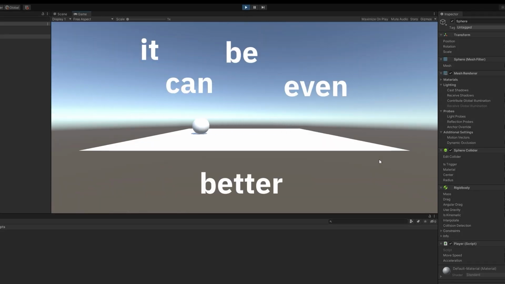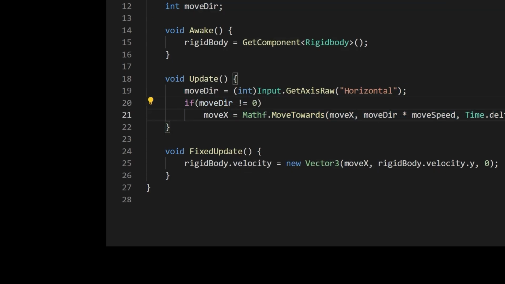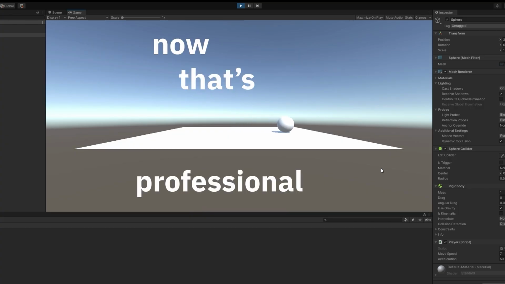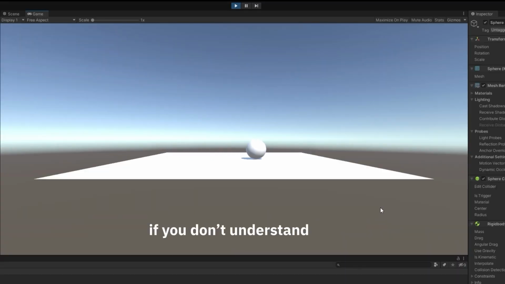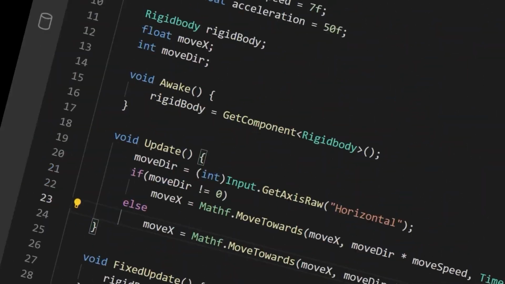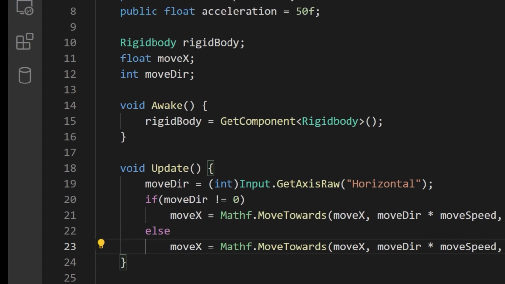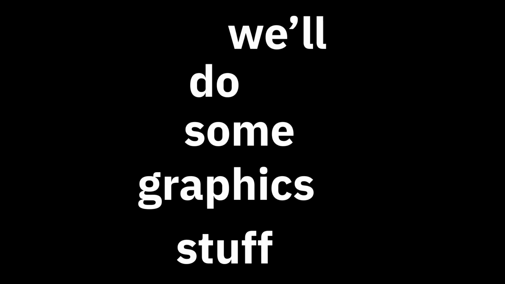But wait, it can be even better. Let's make it slow down twice as fast as it speeds up. Like this. Now that's professional. You can turn down the acceleration to make it more obvious. We're done. If you don't understand this code, that's okay. Just try changing it and see what happens. Try to have fun with it. In part 3, we'll do some graphic stuff.